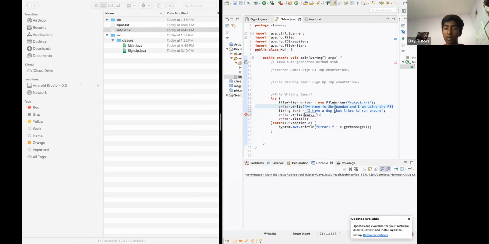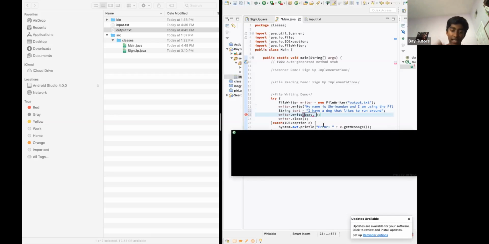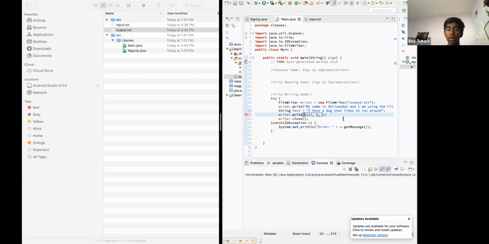And then our integer is going to be where in the string we want to start writing. So let's start at the letter D, dog. Let's count up the indexes. That's 0, 1, 2, 3, 4, 5, 6, 7, 8, 9. So that D is at the 9th index. Let's pass a 9 there. And then how many characters do we want to write? Let's say we want to write 10 characters. So from D onwards, it's going to write 10 characters to our output file.